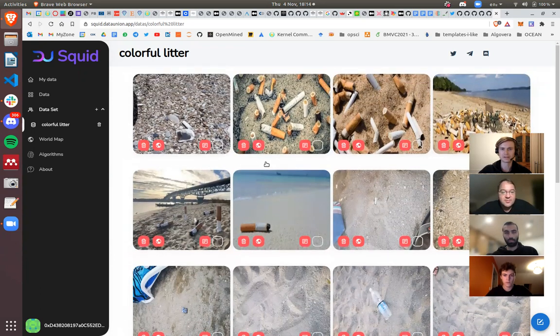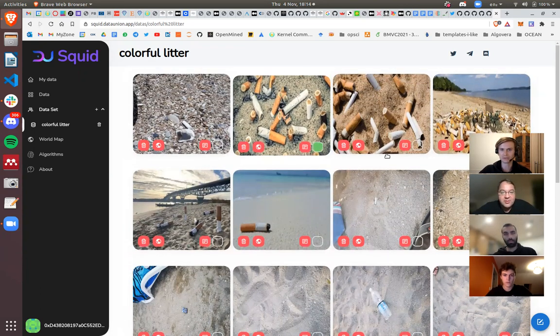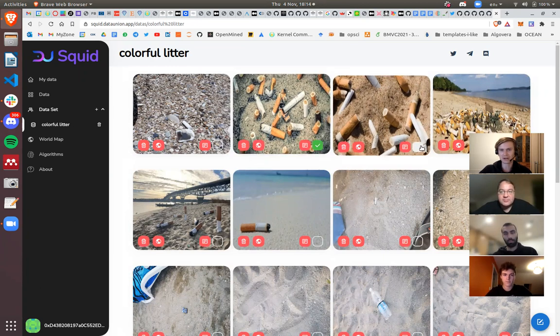My thinking on the litter one was you could just choose really colorful ones, ones that might give you really interesting art and stuff like that.